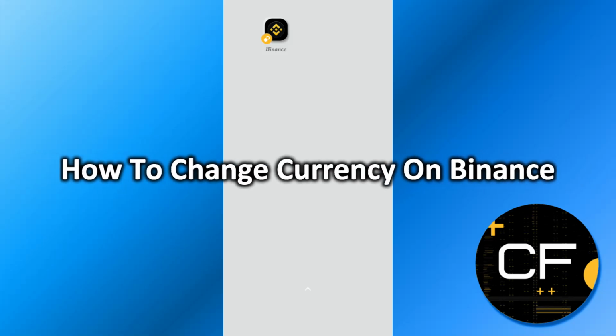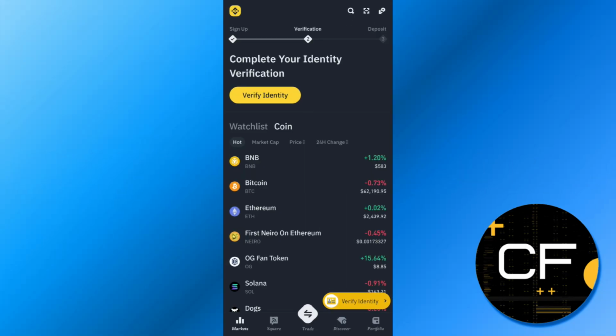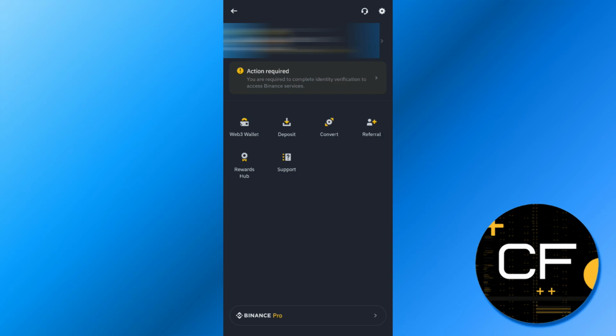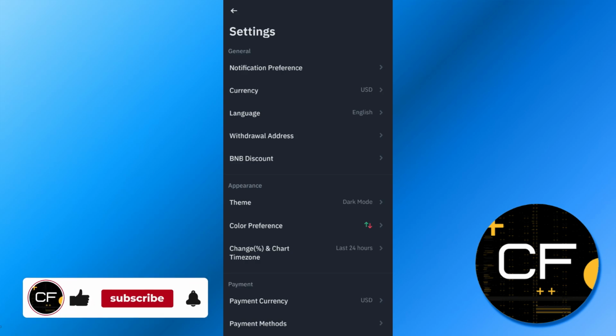How to change currency on Binance. In order to change currency, first of all, open your Binance mobile application. On the home page, select the Binance icon that would be in the top left hand corner of the screen. Here in the top right hand corner, you will be able to see the gear icon. This is basically your settings icon, so you need to tap on it.